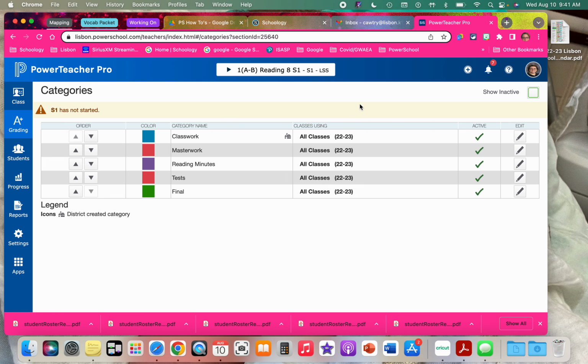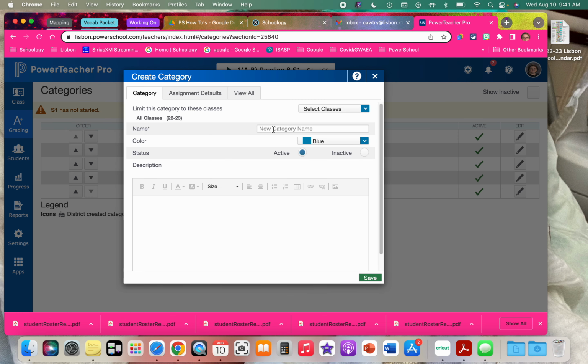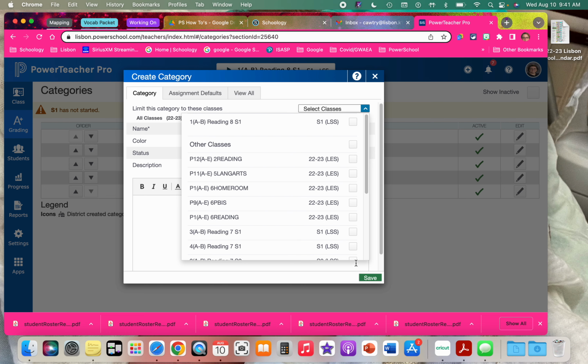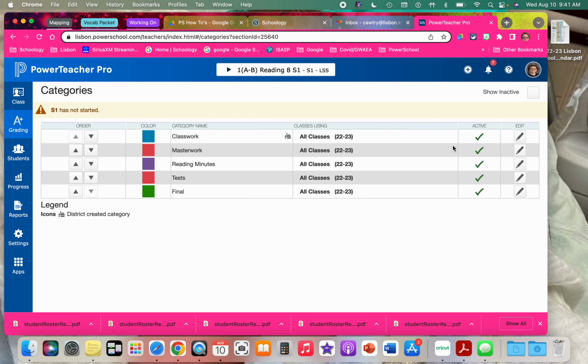But you can also add one. You come up here, you hit the plus sign, and it says, do you want to add a category? So I know some people like to have summative and informative categories. You can create those. You just click on it. You make the name, and then you decide what classes are all going to get it up here, and then you hit save. But I like the ones I have.